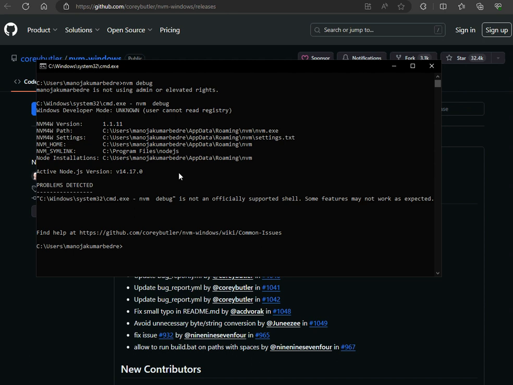The nvm use command, which is used to switch between various versions of Node.js, requires administrative privileges or elevated rights. So ensure you install this nvm tool by right clicking and running it as an administrator. Now, nvm debug basically gives you the diagnostics. See, I'm not admin, I do not have elevated rights. And you would see NVM for Windows version 1.1.11 and where it is installed.